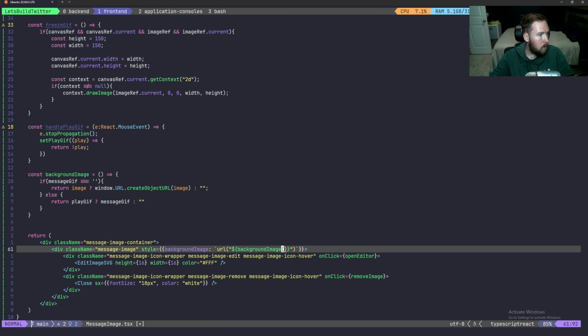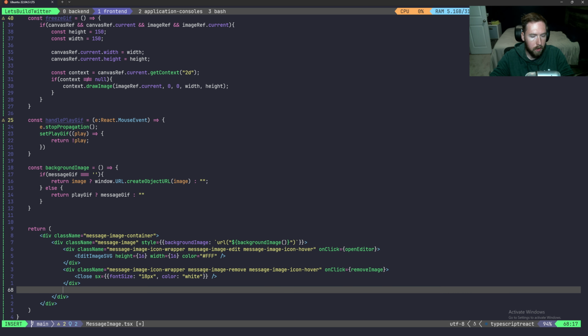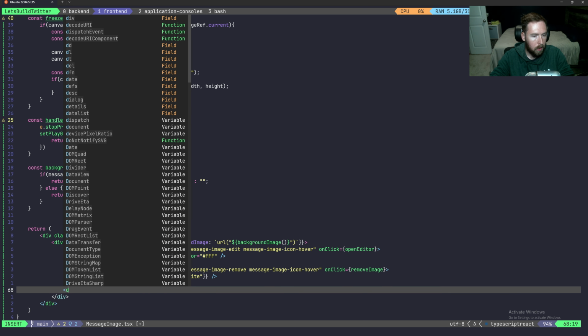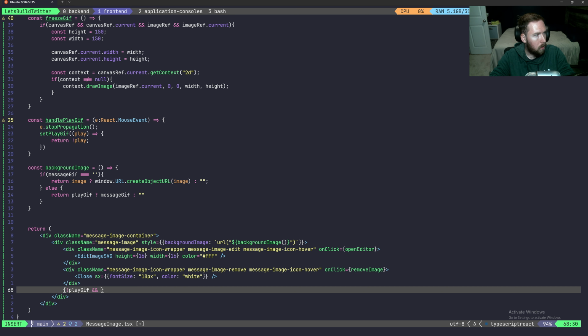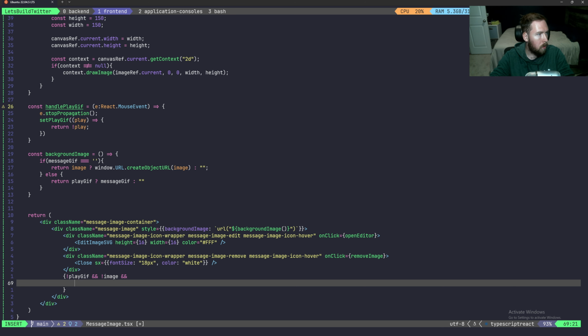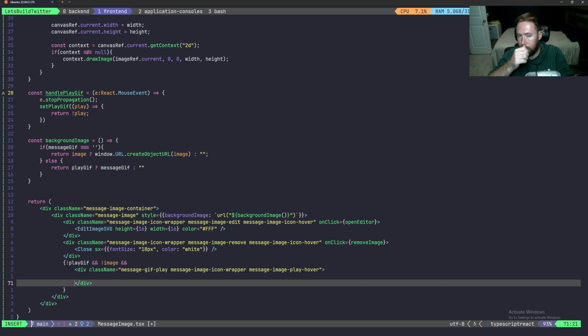And now we need to go ahead and deal with the play GIF and all that stuff, which isn't very fun. So what we're going to do is add another div here, I believe, except we're going to say not play GIF and not image. And I think this is where it goes. We'll have to see. We're going to have a div with a class name equal to message-gif-play, message-image-icon-wrapper, and then message-image-play-hover. That's slightly different.